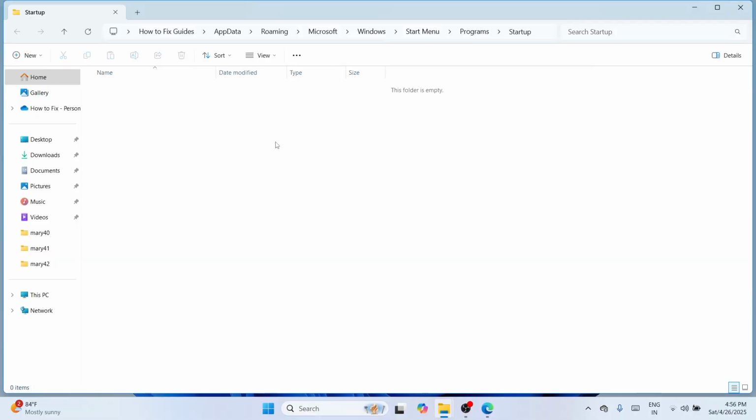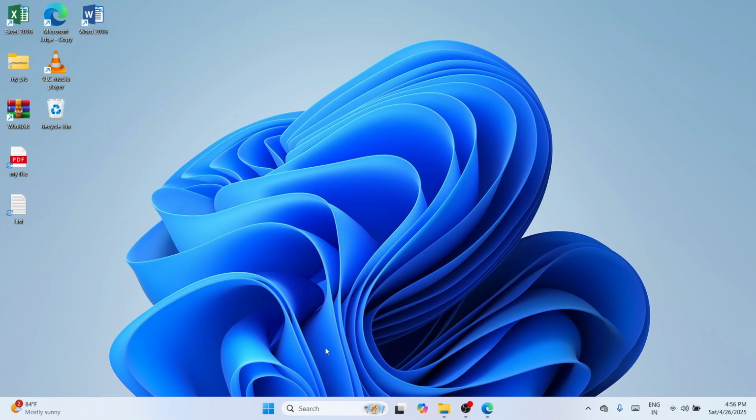All you need to do is delete the Google Chrome here. The reason why you face this error is that you have placed Google Chrome here in your startup. So highlight it and go with this delete icon. Once you have deleted it, close the window and restart your computer.